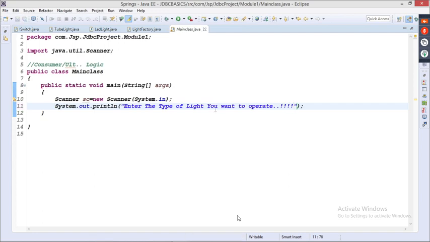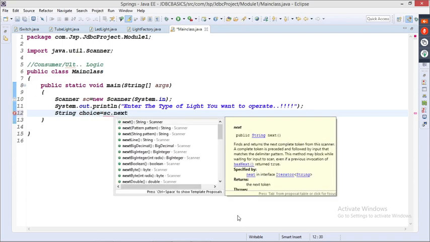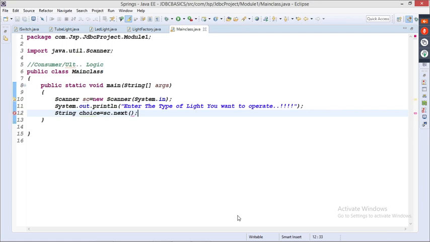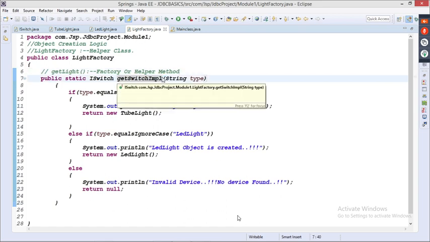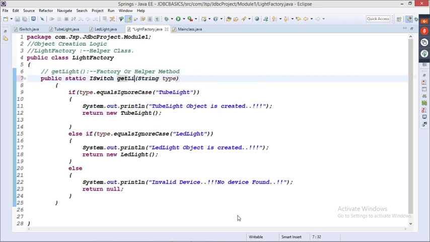And I need to declare a variable so that I can store it. So I'll say String choice equals sc.next. Yes, sc.next. So guys, which method will create an implementation object? Which method is going to create the implementation object of iSwitch? getSwitchImplementation, or let's say getLight is better. You can use whatever you want, but that's okay.